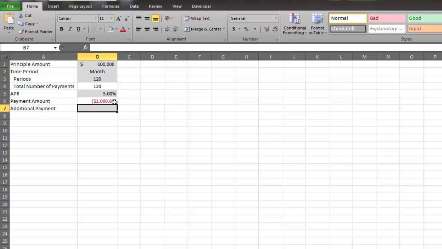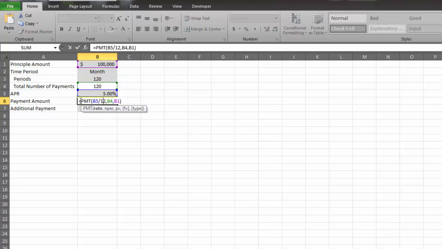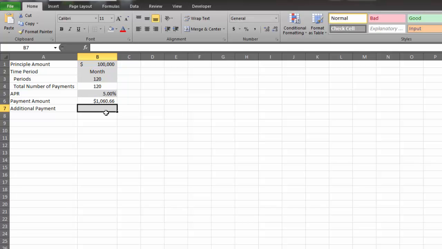So we calculate that. Now we notice that we get a negative number here. This is because Excel calculates negative numbers as money going away from you and positive numbers as money coming towards you. So since I'm getting a loan, which is $100,000 coming towards me, my payments are going to be money going away from me, which means negative. Now I don't really like that, so I'm just going to put a negative sign in front of it because that makes sure that my payment amount is positive. And then my additional payment can be just whatever I want to put in right here.